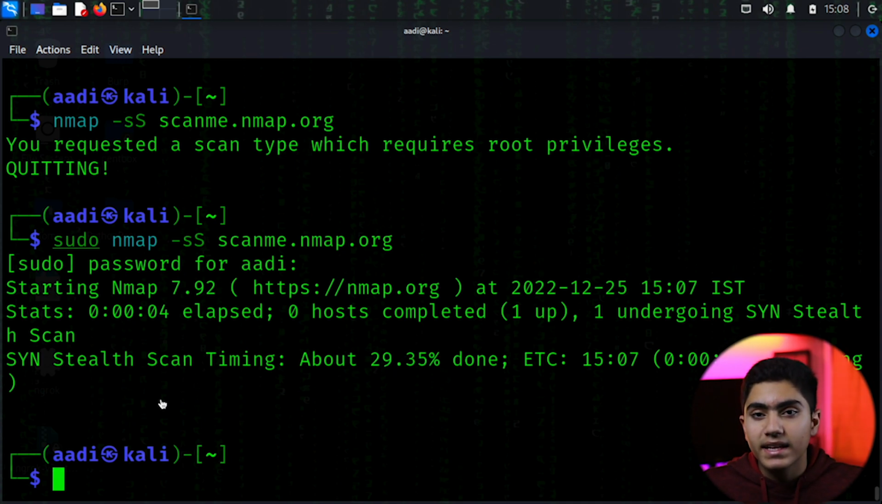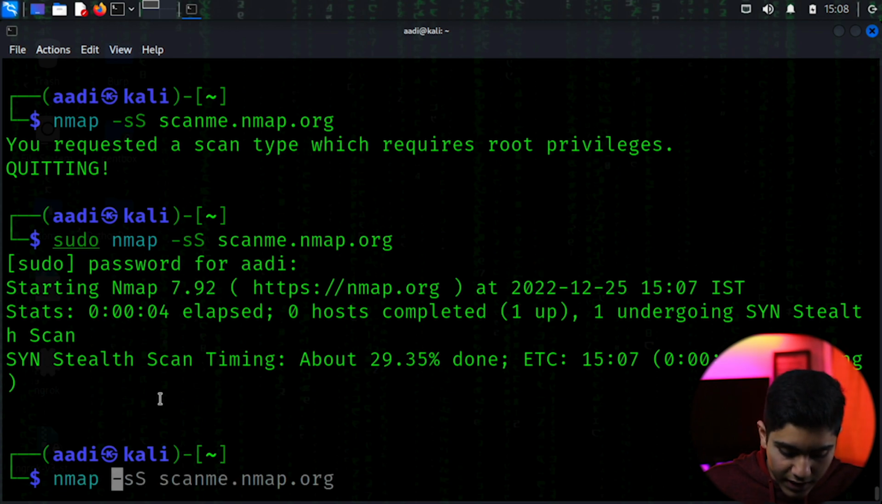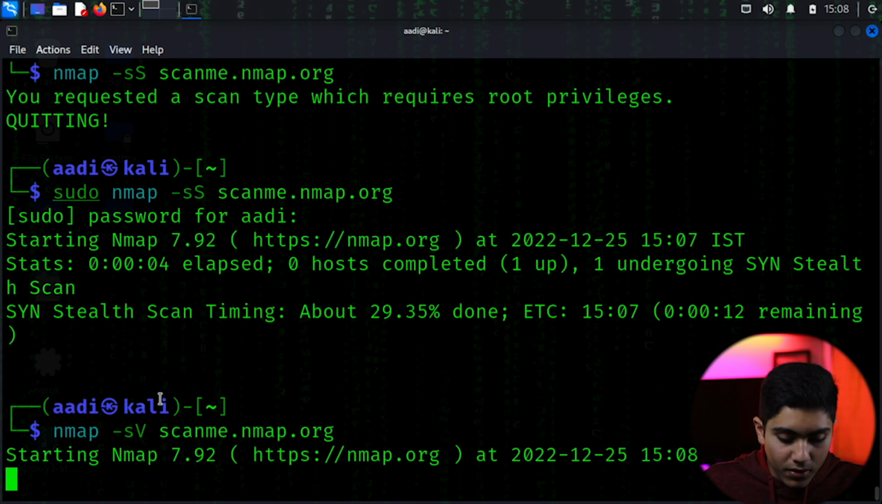Next up, we have a version scanning command. So let's look at that. Let's go nmap -sV scanme.nmap.org. What this will basically do is take out the version, the OS information and everything that is running on this machine, with the version and the firmware and many more things as well.